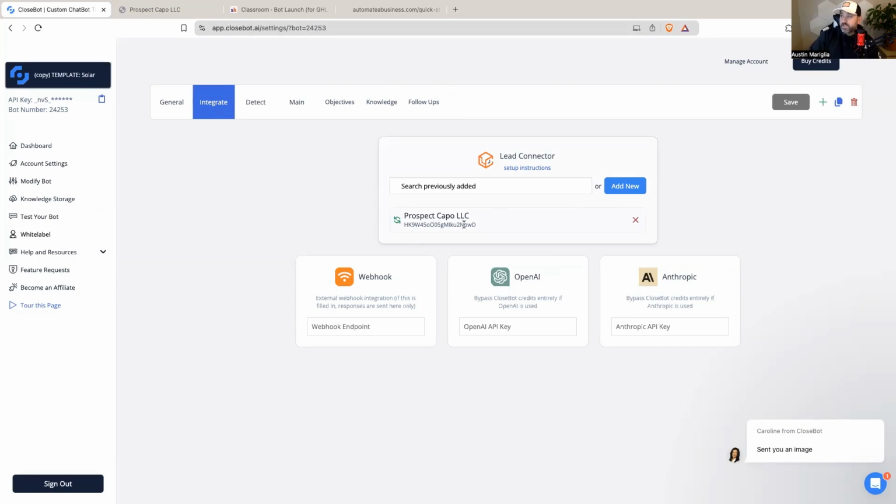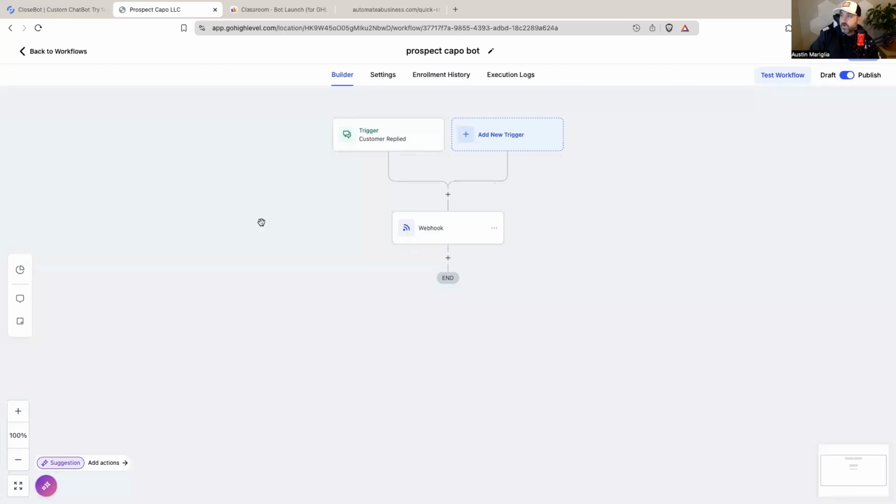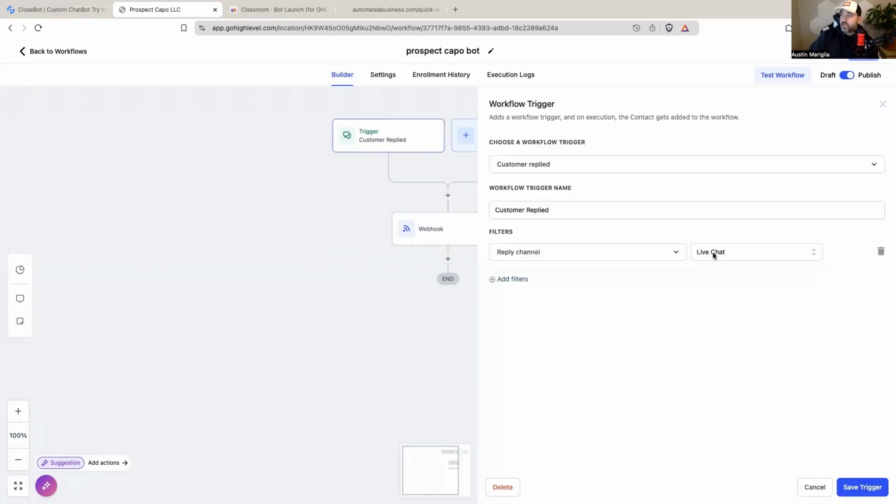Okay, and now to get it firing, there is one more step you have to do. The next step is I'm going to go over and create my process workflow. It is one workflow, a trigger and a webhook. The trigger is Customer Replied, and you can choose the channel or have it replying to all channels. This one, I have it connected to my live chat widget, but you can have it responding to your Instagram DMs, your SMS campaigns, Facebook messages, whatever you need it responding to.